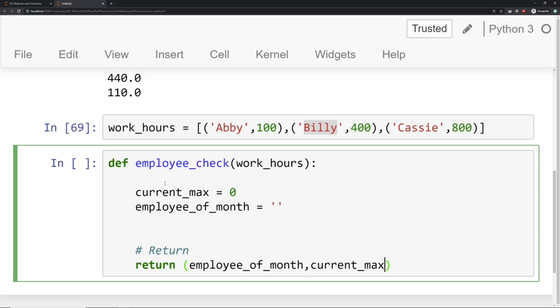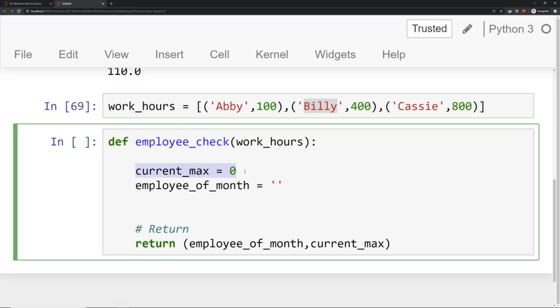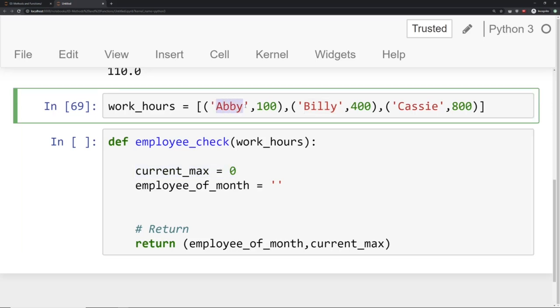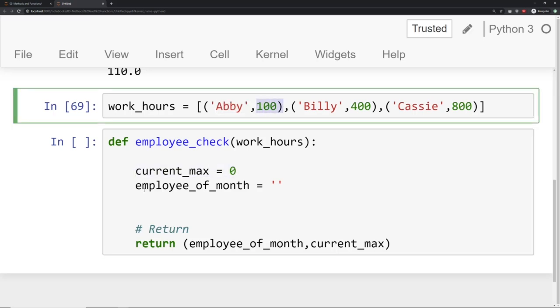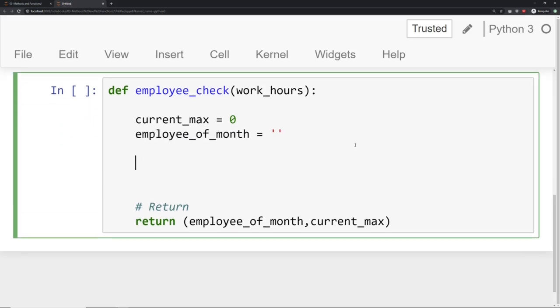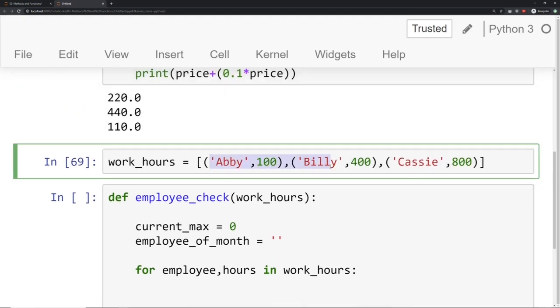So why do I have current max equal to 0, and what is current max going to do? Well, it's going to start off at 0, and then it's going to compare each employee's hours to the current max hours. And if they beat the current max hours, then I will reset the current max to their value, and I'll reset the employee of the month to this string. So we have to do a for loop to see this. We'll say for, and here we'll do some tuple unpacking, for employee, comma, hours, in work hours, which recall is this list of tuples.